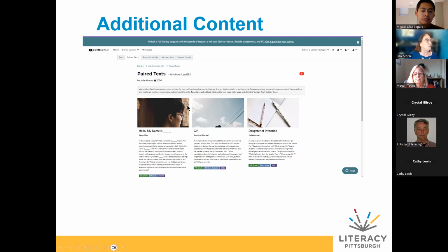All 3 of these are related, they say, based on similar themes, and they tell you what the themes are. And they tell you what type of reading it is: a memoir, general fiction, a short story. So that also gives you some idea of how much time it's going to take to read the text.